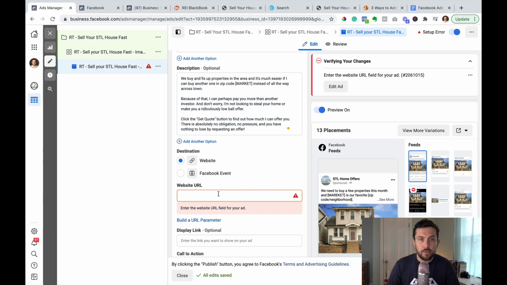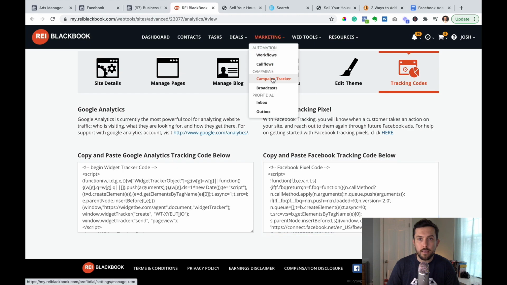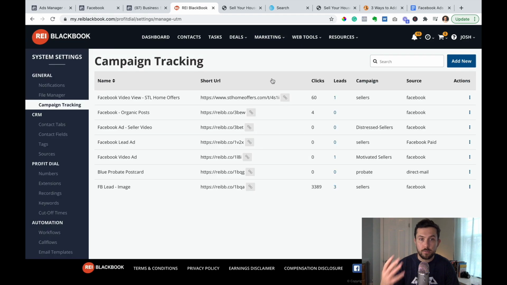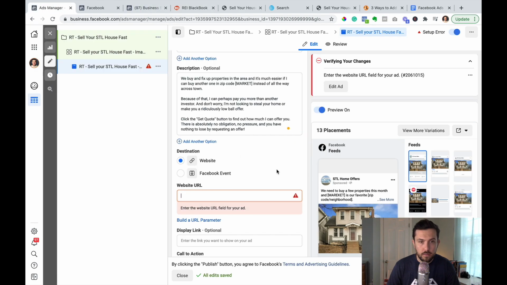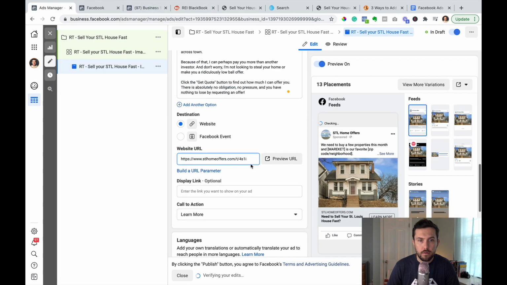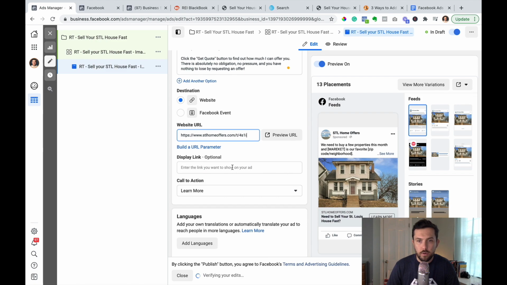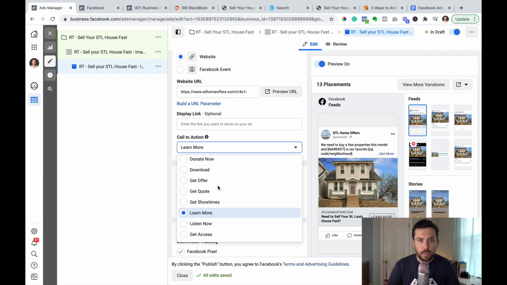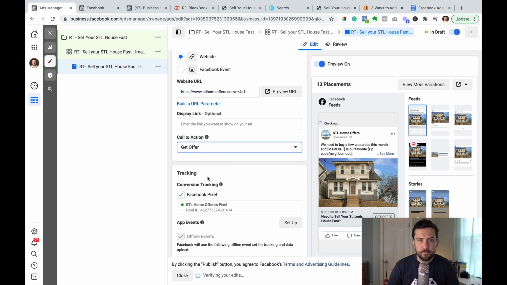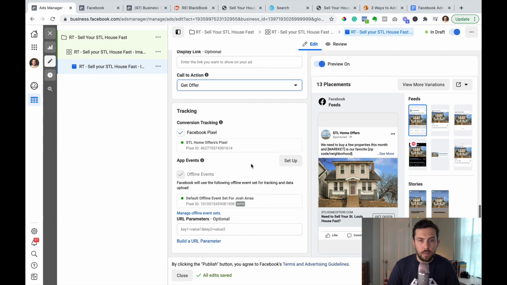And then our website URL. And again, I'm going to go into my campaign tracking links inside of REI Black Book, and we do have a separate video that talks about campaign tracking links. But I'm going to go and grab this campaign tracking link, and I'm going to paste it right there. And the display URL, we don't need to do anything there. And I want to change the call to action to get offer.